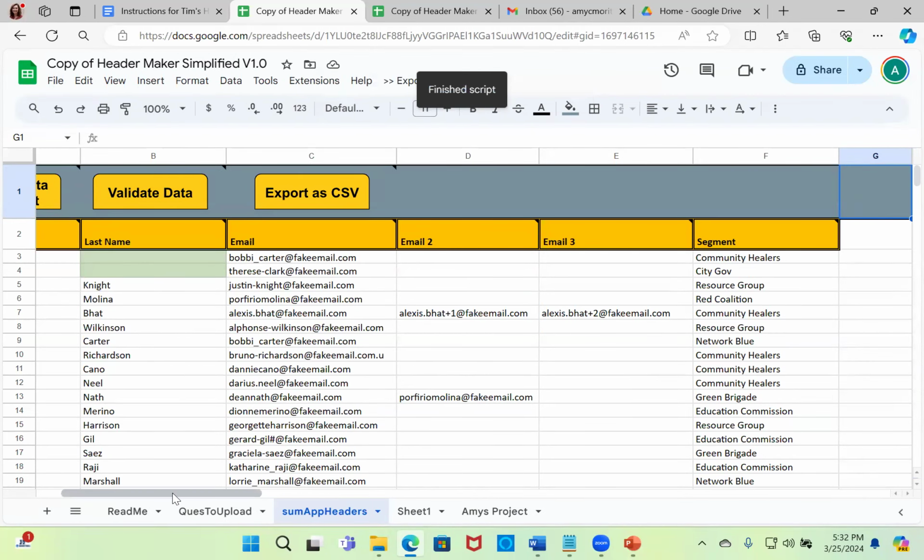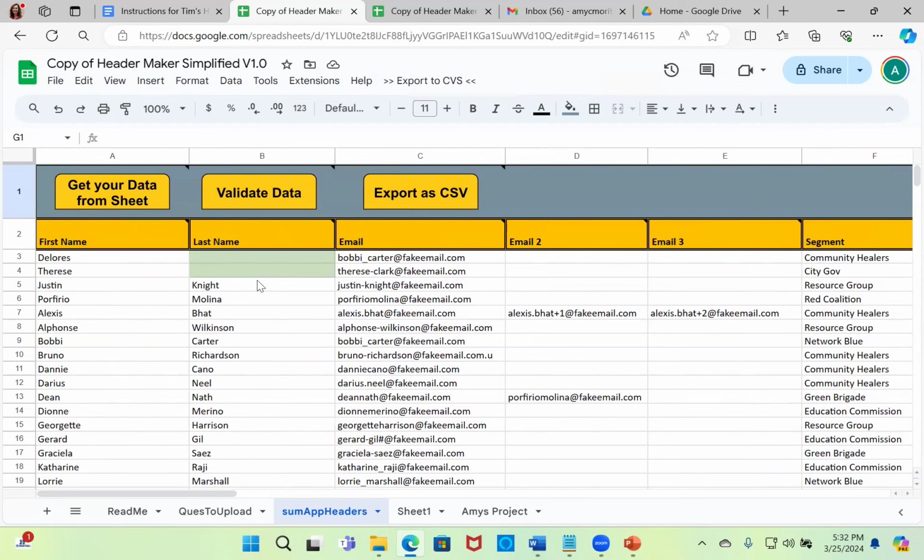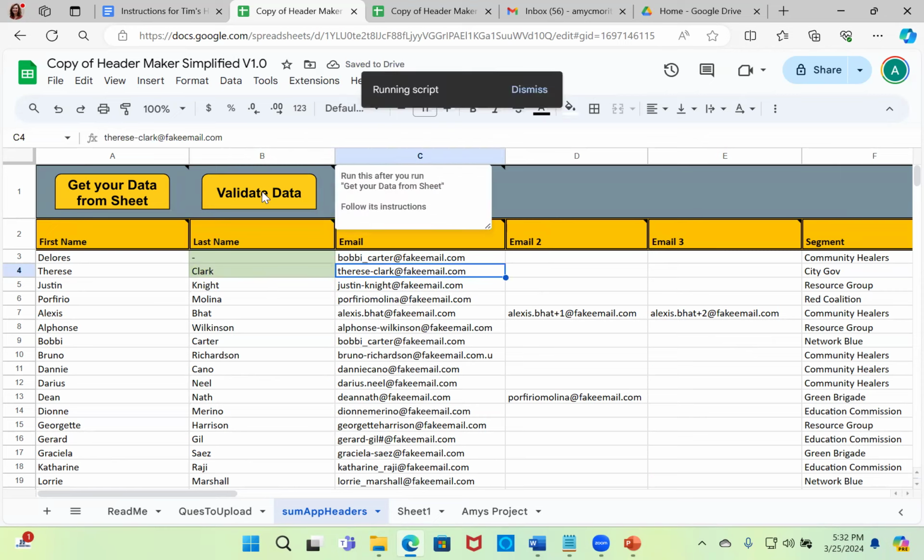It found two this time that need my attention. It pulled them up to the top. And I'm looking, and this was Dolores. Let's say I'm going to put a hyphen, since she doesn't have a last name that I want to fill in. And Therese, it looks like we just left out Clark. So I'll add Clark and tab out, hit validate again.